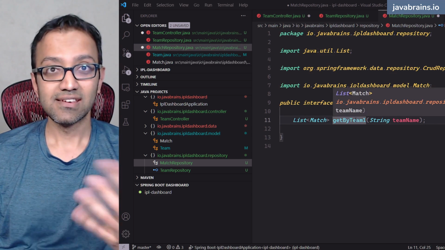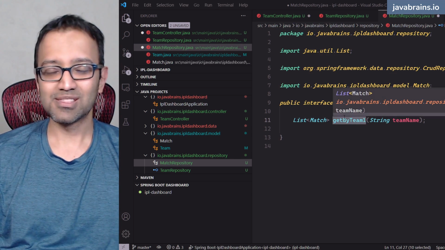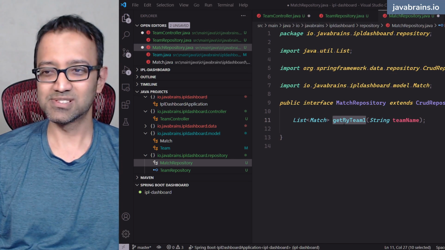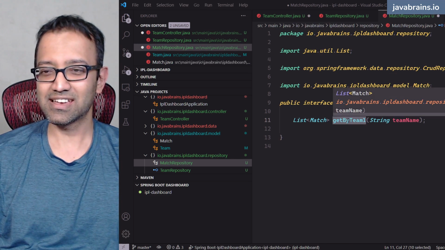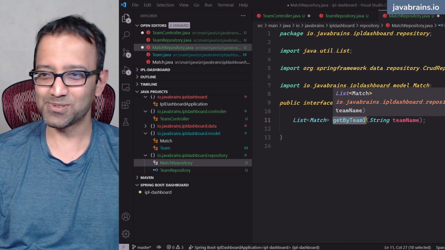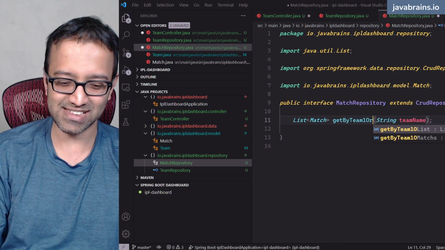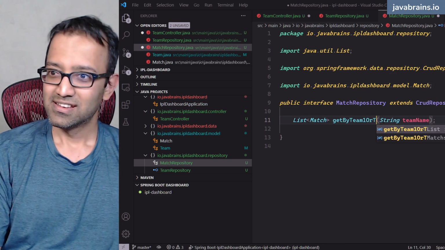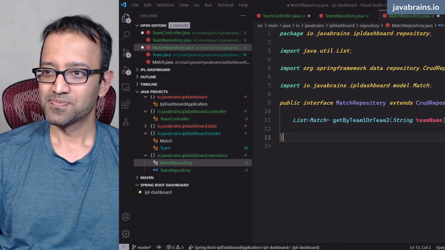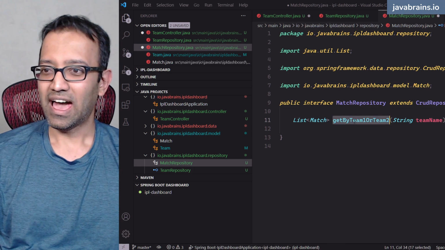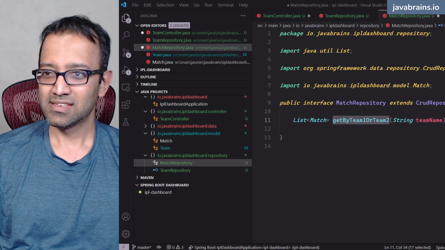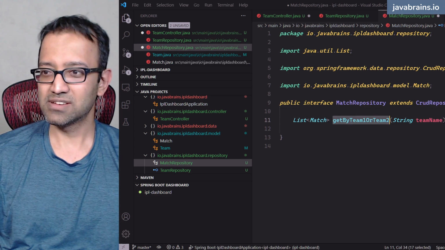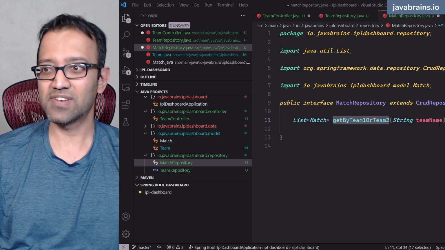We also need team 2. Okay, so this is where the power of JPA method names comes into play. You can actually create a SQL query right in the method name. Okay, so you can do something like this, or team 2. Okay, so now I have either if team 1 is equal to this or team 2 is equal to, now I have 2 fields, so I need to specify another field.